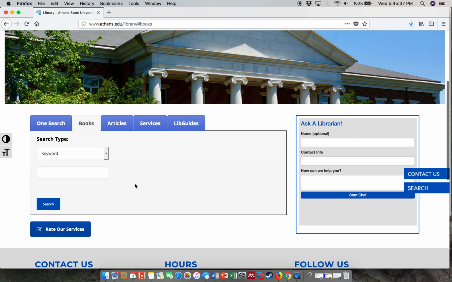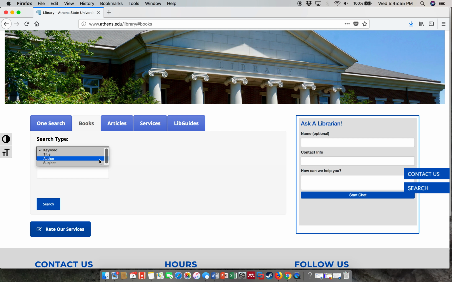But first I want to show you the Books tab. The Books tab is access to the catalog. Our catalog not only has access to the print materials that we have on the second floor, but it also has all of the ebooks that we have access to within the catalog itself. So from the catalog, you can do a keyword search, a title search, or an author search. You would enter that information right in here. You'll notice there is also a subject search option, but I don't recommend that you use that. If you're going to be doing a topic kind of thing, use the keyword search, and that's going to give you the best results.